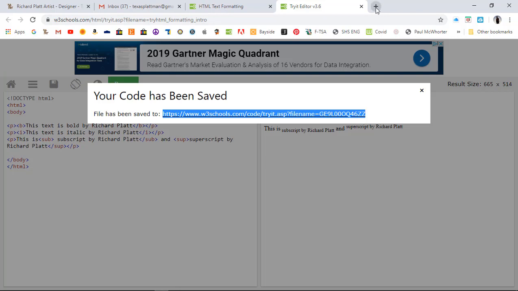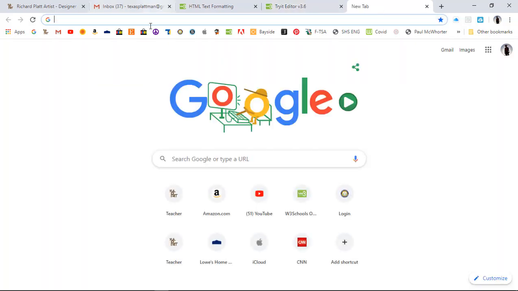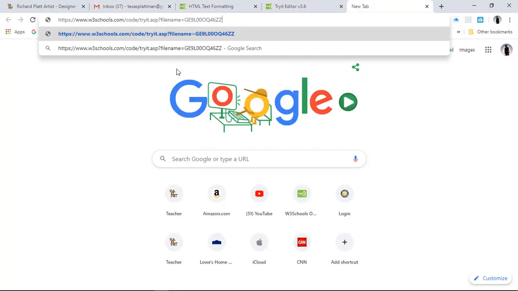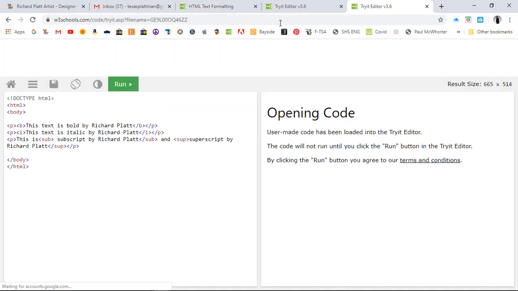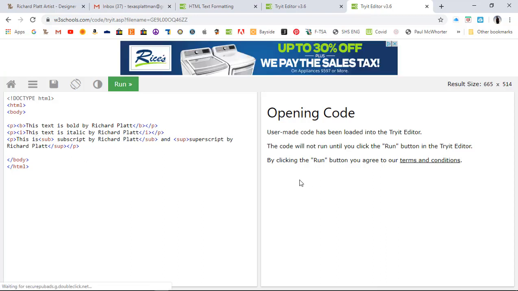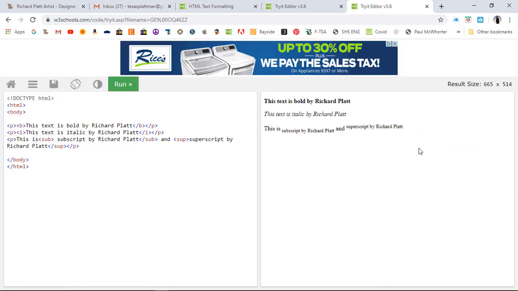Now what I'm going to do is open up a new window or new tab in my browser, and I'm going to paste that in. So there it is, pasted in. I'm going to hit enter. And it shows me this code that you ran in your assignment. So I run the code, and there it is.